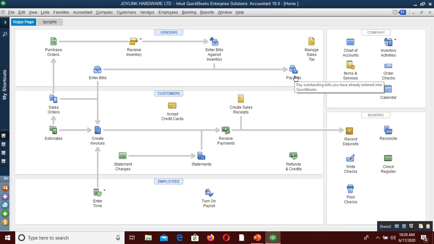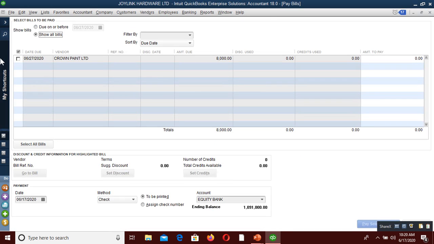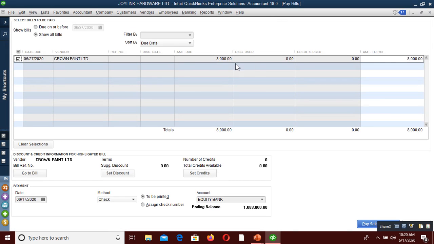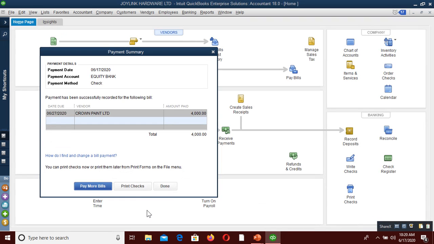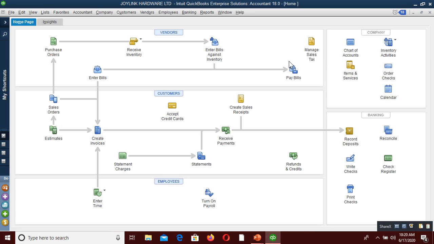Now when you're going to pay a bill and you don't want to pay the whole amount, you just select the transaction, then at the end, on the other side, the amount to pay, you just edit. So you want to pay half, so you're paying half the amount. You pay and close. So that's how you pay money halfway, or a certain amount, instead of paying in full.